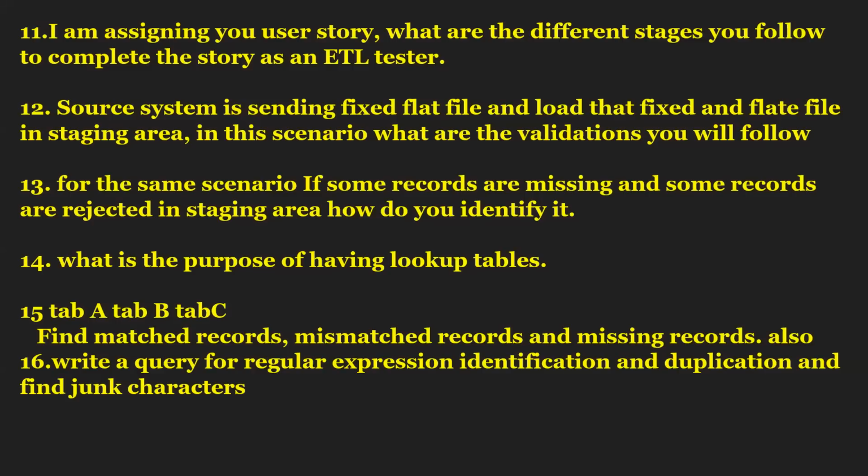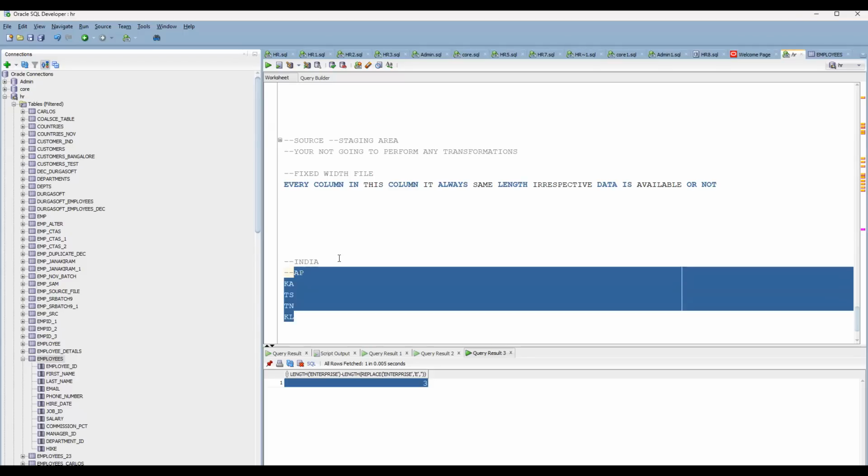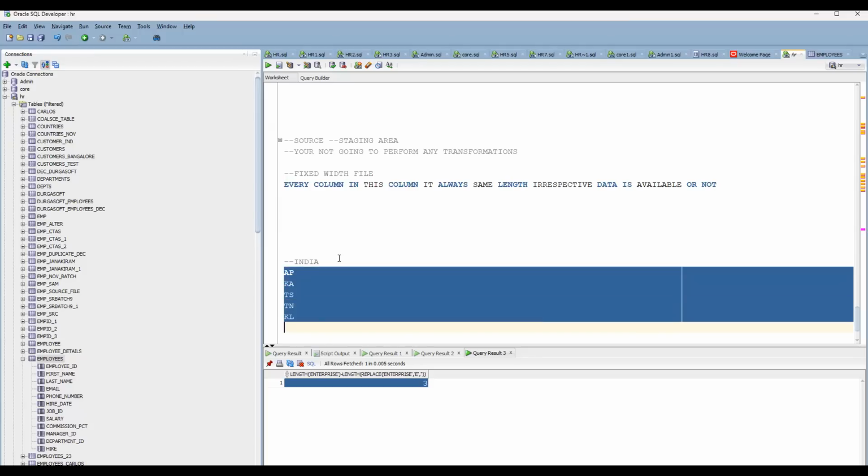It's nothing but, for example, if you take India's data, and you wanted to store states, generally in the data you are given abbreviations. Let's take AP, KA for Karnataka, Telangana, as well as Tamil Nadu, and even Kerala. These are the five states which you are going to see, as abbreviations in the data. But you wanted to get the complete name. It is predefined information which you are going to store in the lookup tables.